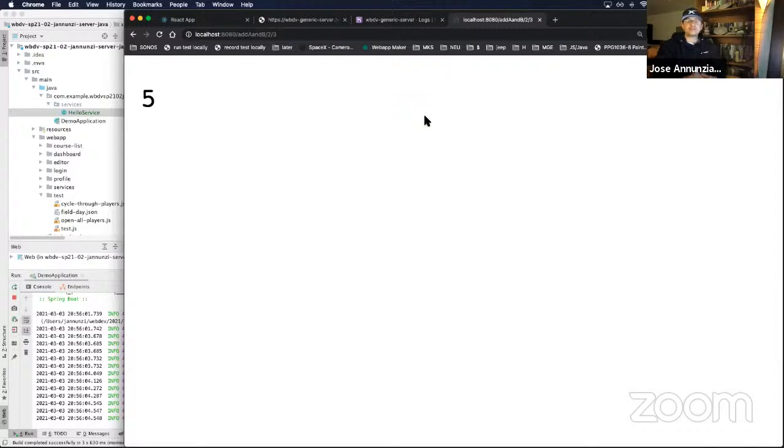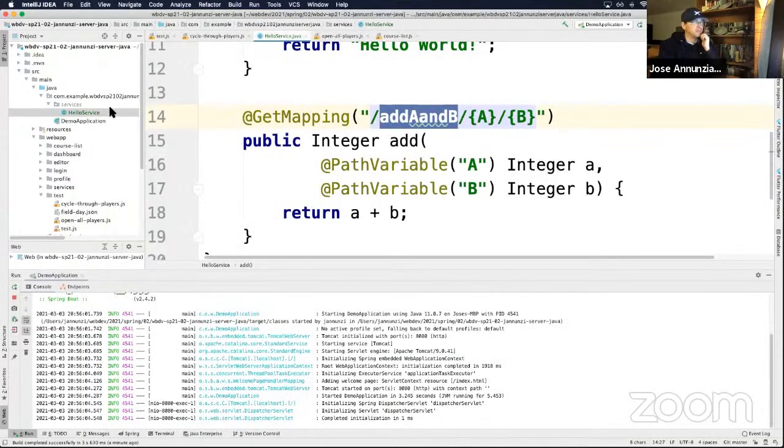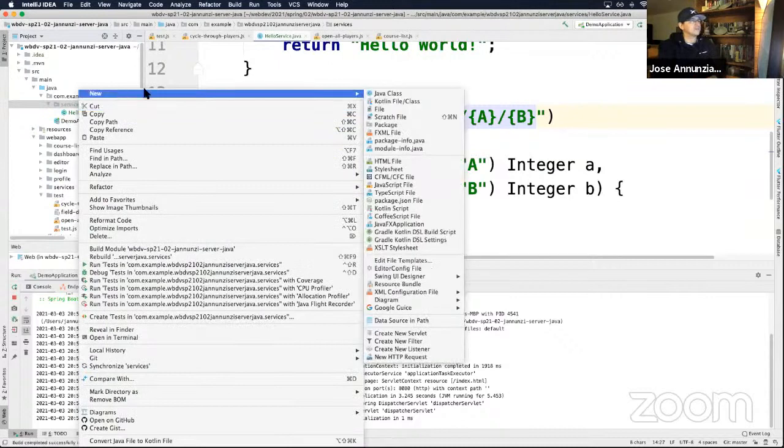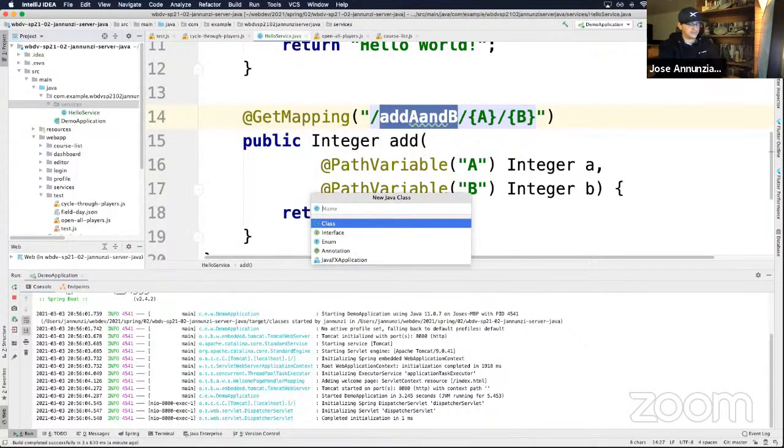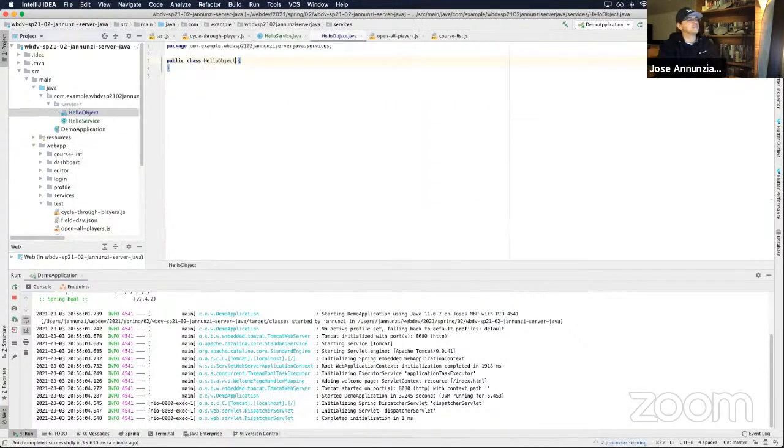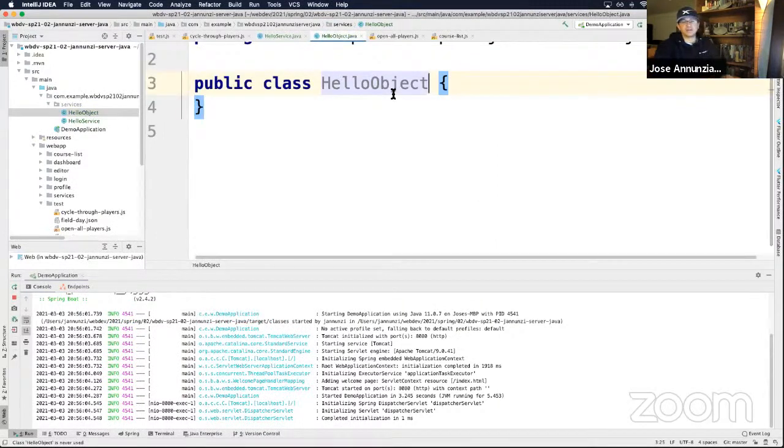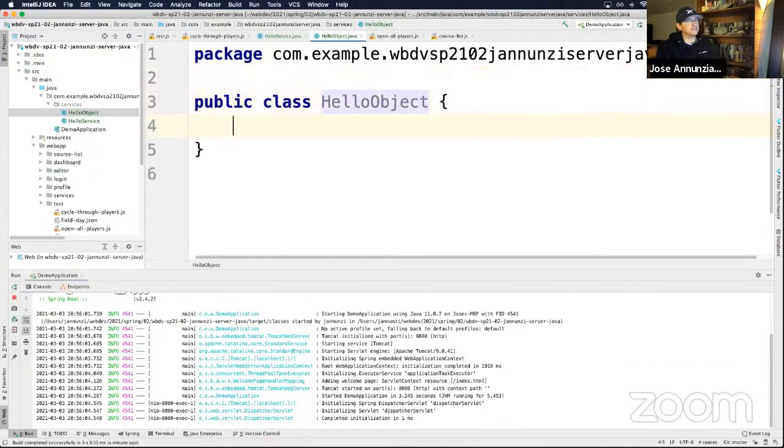All right, so let's do something a little more interesting. We want to be able to not just return some integers and strings and whatnot. I want to return something a little more complex, maybe a whole object. So let's create a hello object. Let's create here a hello object, and that object can contain all sorts of things.